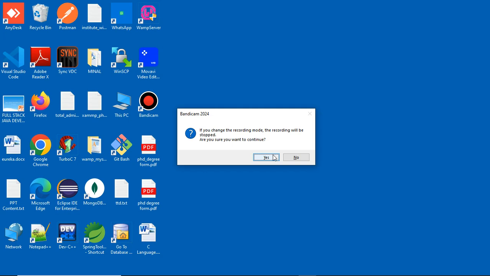If we change the recording mode, the recording will be stopped. Are you sure you want to continue?